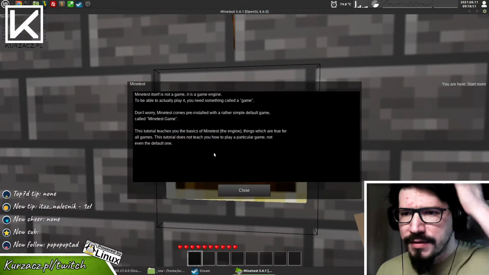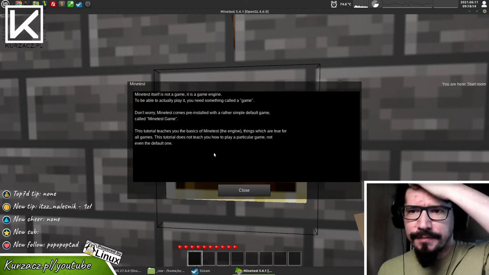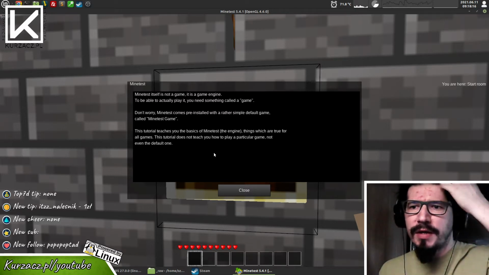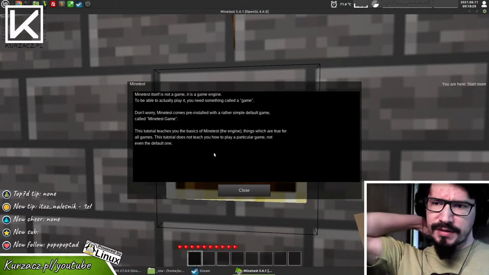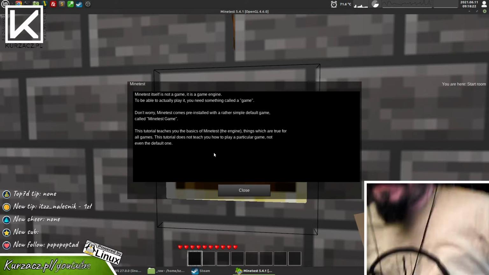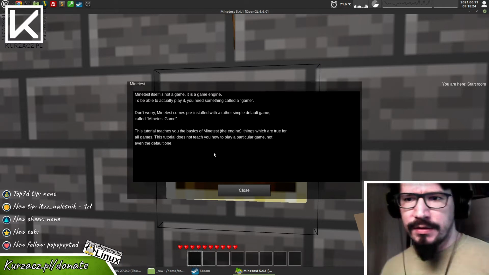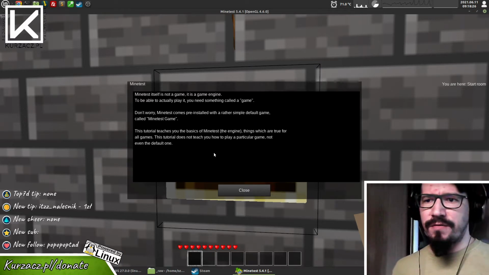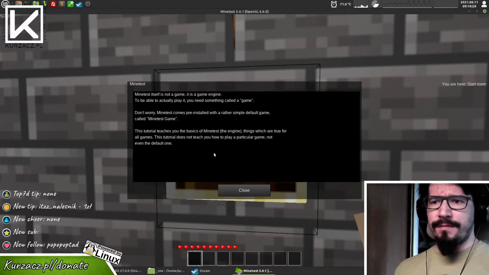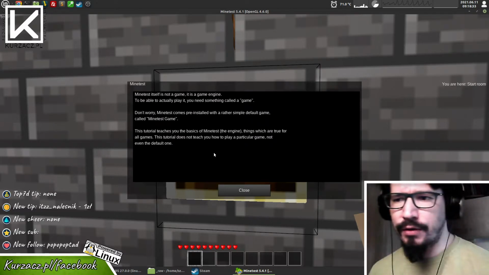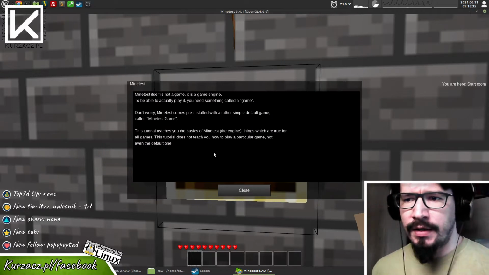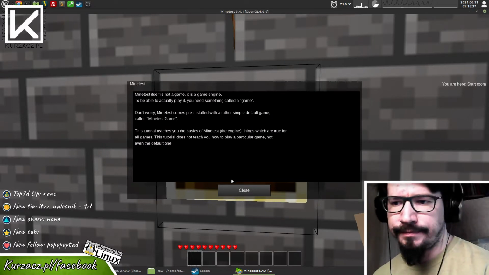Minetest itself is not a game, it's a game engine. To be able to actually play it, you need something called a game. Don't worry, Minetest comes pre-installed with a rather simple default game called Minetest Game. This tutorial teaches you the basics of Minetest, the engine, things which are true for all games. This tutorial does not teach you how to play a particular game, not even the default one.